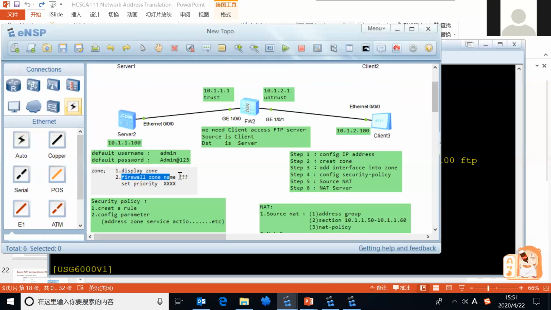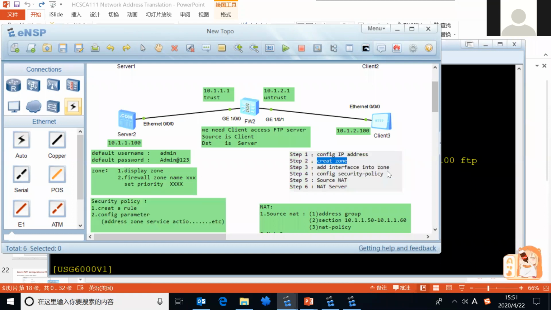The command is like this. Firewall zone name, give it a name by itself, and then set priority. Remember, set priority. This priority is set by yourself based on a requirement. And after you set the zone, you need to add an interface into the zone.